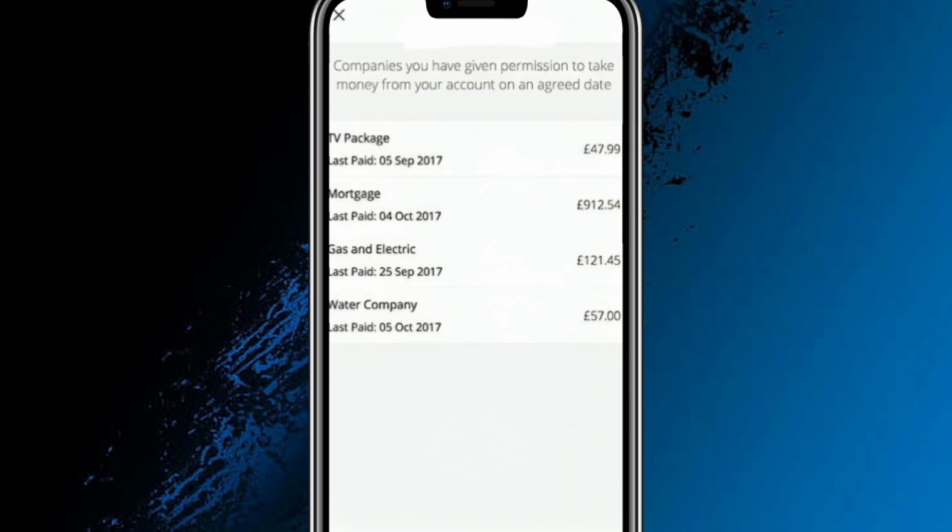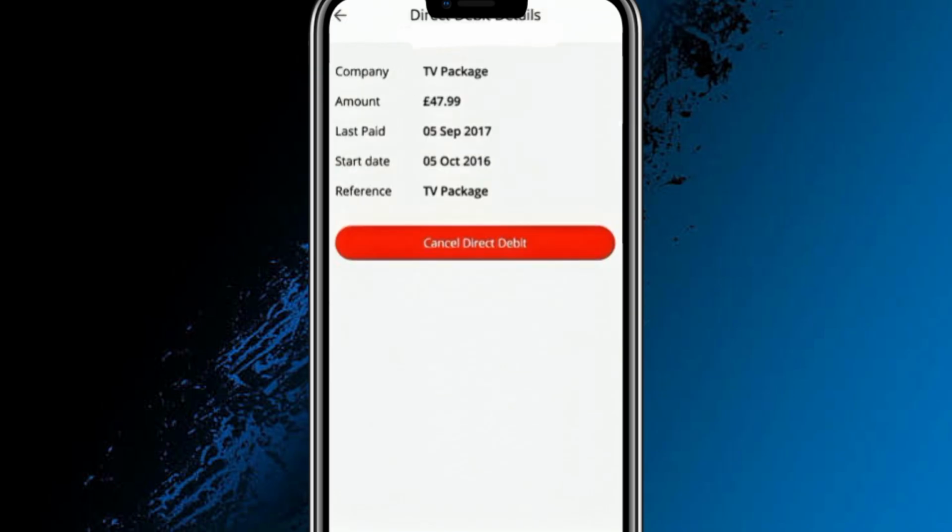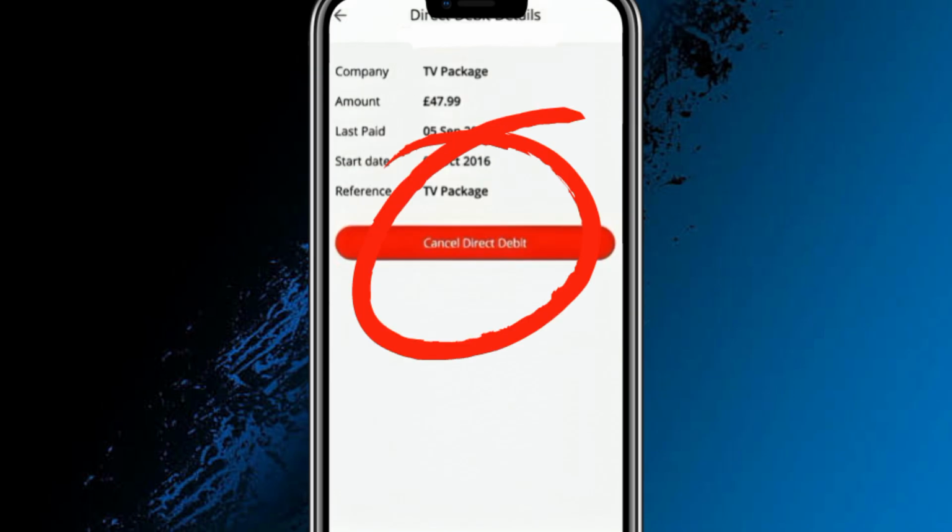Here, you'll see a full list of all the direct debits linked to that account. Tap on the direct debit you want to manage to view more details. If you want to cancel it, just tap Cancel Direct Debit.